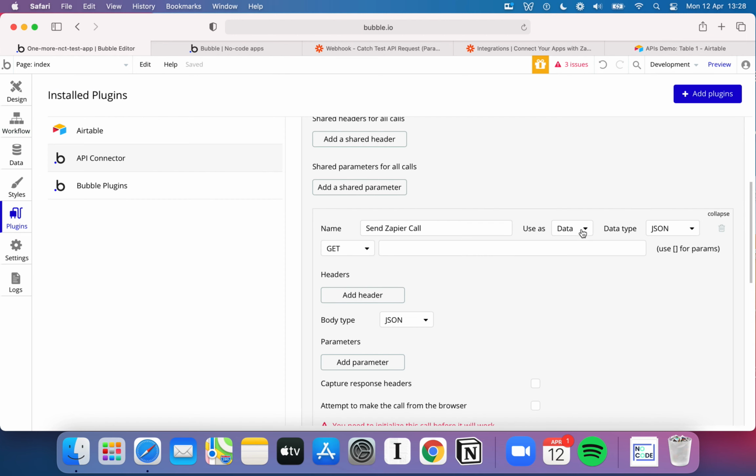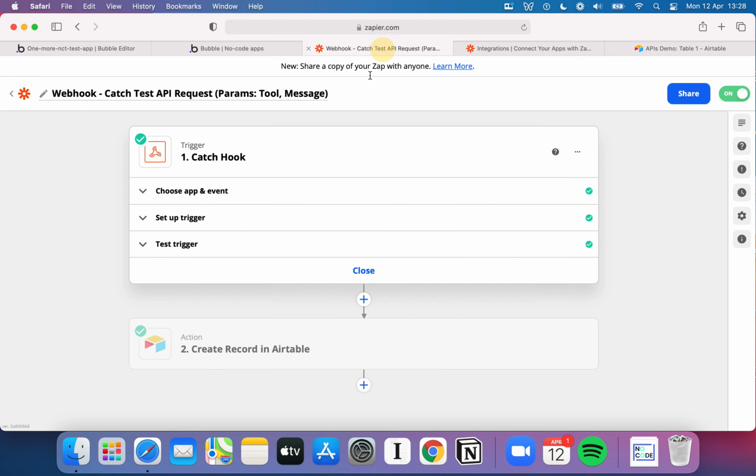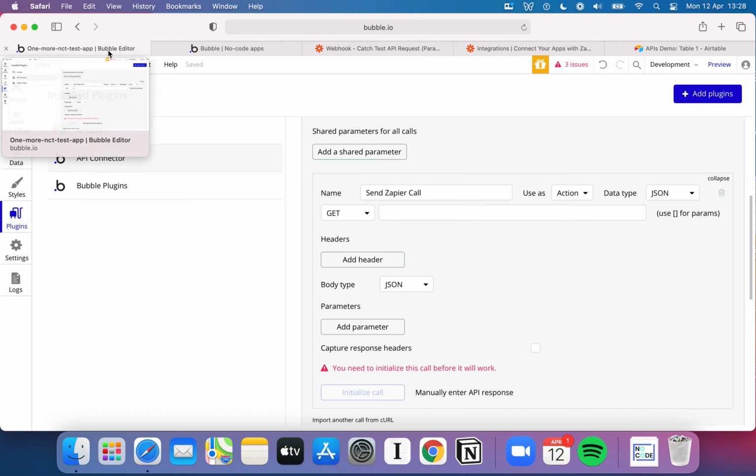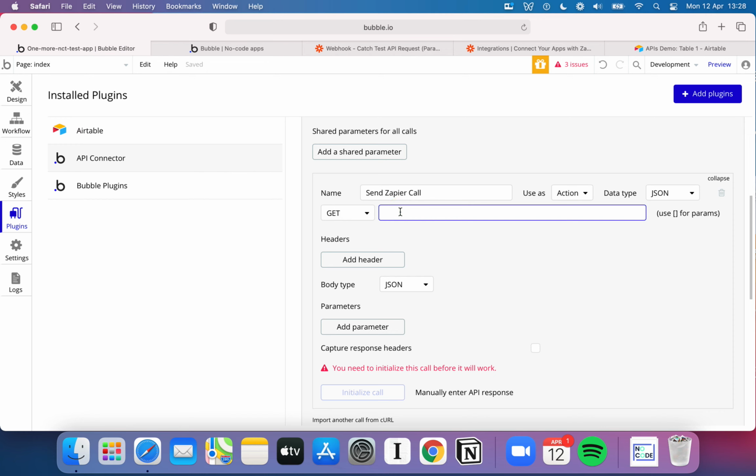But if I want to use it as an action in my workflow, something that I can use to make a call outwards to an external API, then I can simply hit action. And I'm going to go to Zapier and grab my webhook URL. If you were using anything else, let's say, for example, you were editing the Webflow API, then of course you'd be going to api.webflow.io or whatever else your specific service says in the documentation.